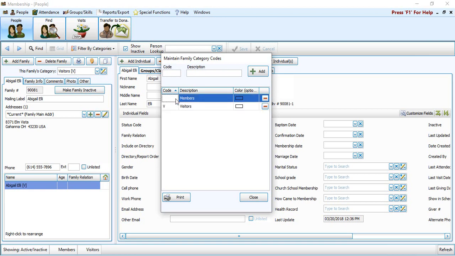So again, by default, members doesn't have a code associated with it. Never has. But visitors has. It's always had the V next to it. So from this point, if you're looking at a record, they have a V after their last name, you know they're a visitor. If you're looking at a record and you see there's nothing after it, it's going to be a member. You could click in here and put an M if you wanted to, if you wanted that code to stand out for your members. That is an optional thing you can do to customize your members.